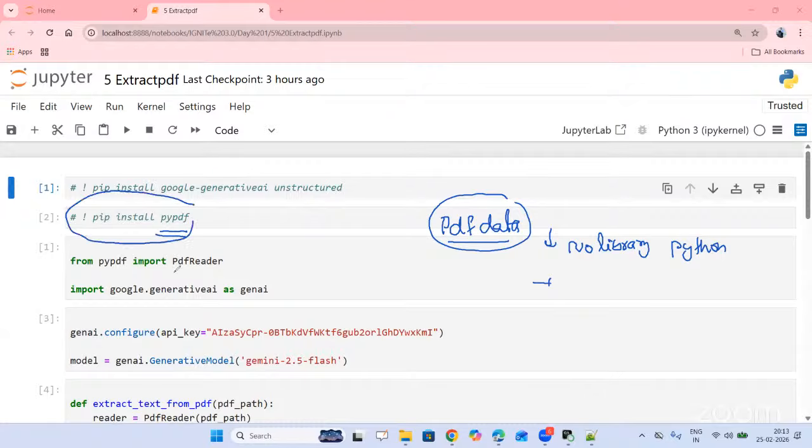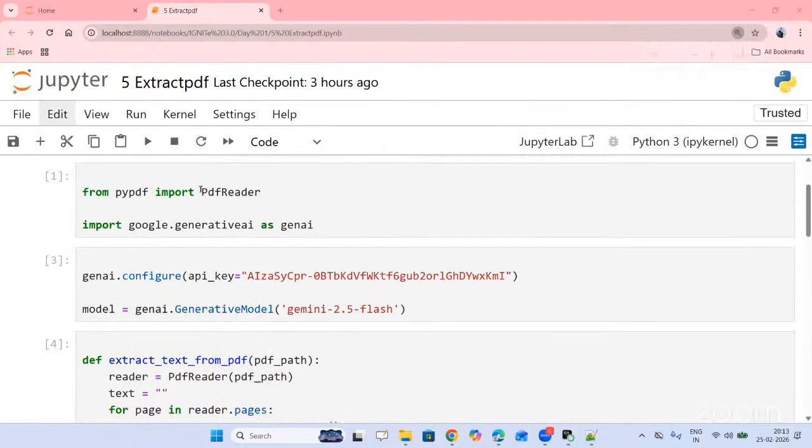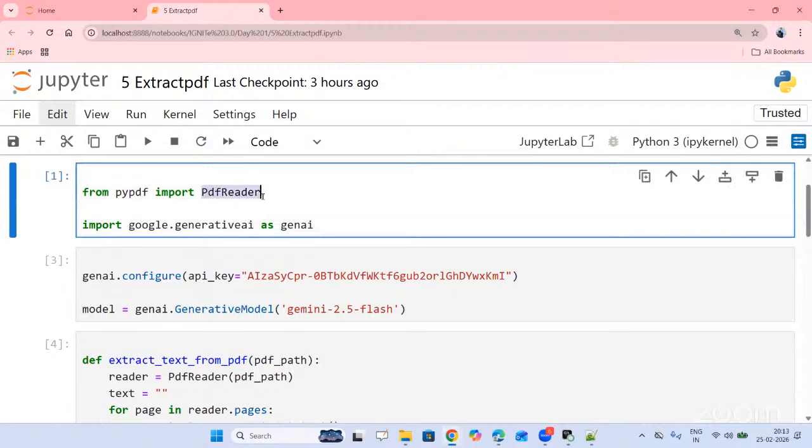Once you install the software, we are eligible to work with any kind of PDF documents. How do we work with PDF documents? If you want to read the data from PDF documents, there is a class called PDFReader. If you want to write, there is a class called PDFWriter. Like in Java, reader classes and writer classes. From PyPDF, import PDFReader.